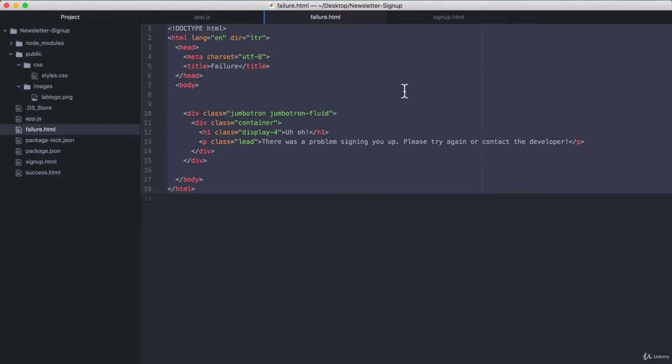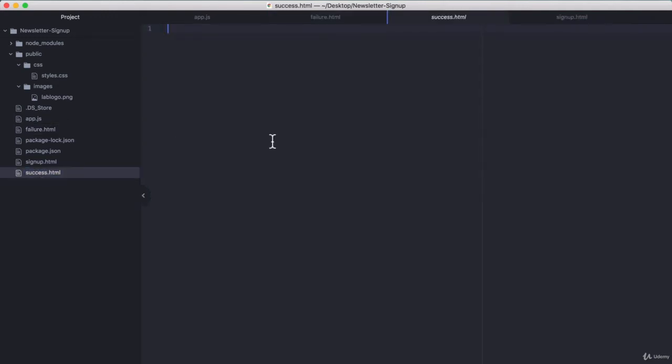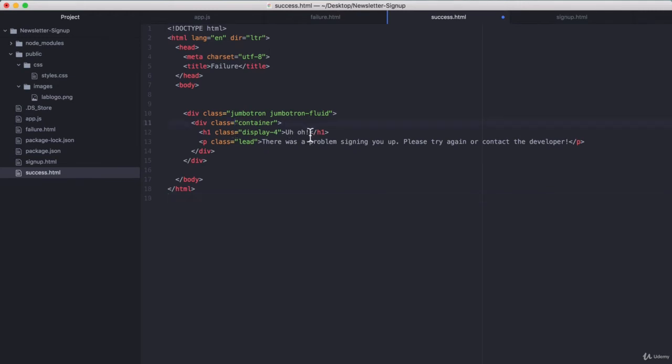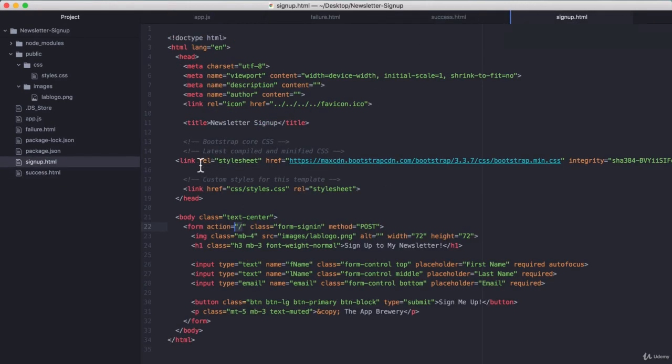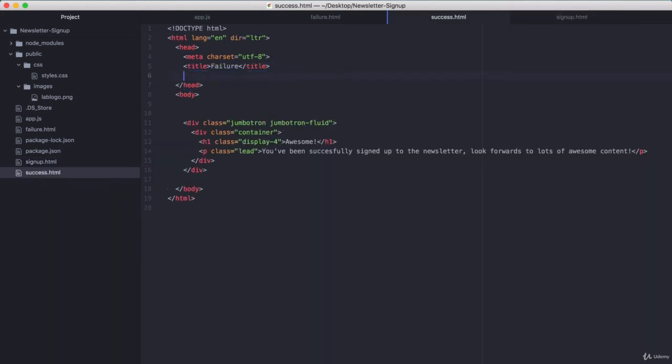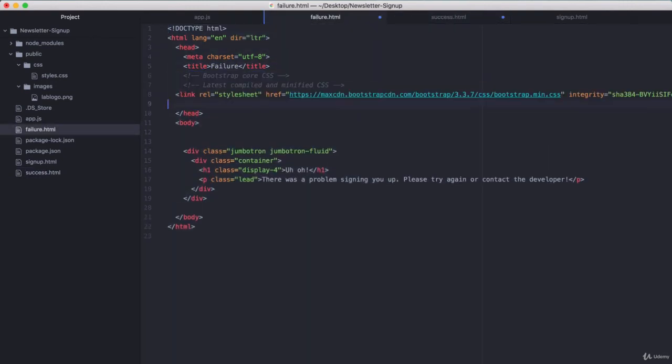And we're also going to have a Jumbotron in our success.html. And this one is going to say, now, in order to use Bootstrap, of course, we need our Bootstrap style sheet. So let's go ahead and copy that over to our success and our failure websites.